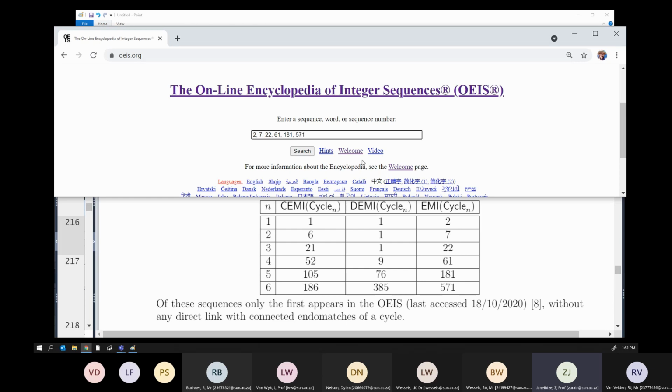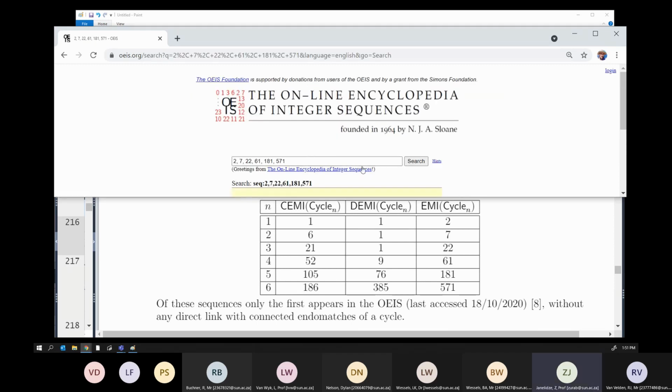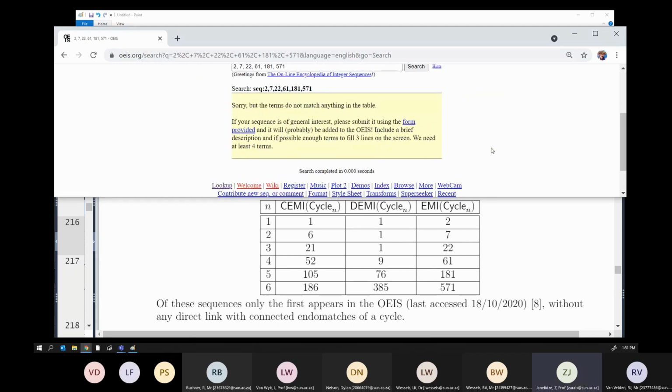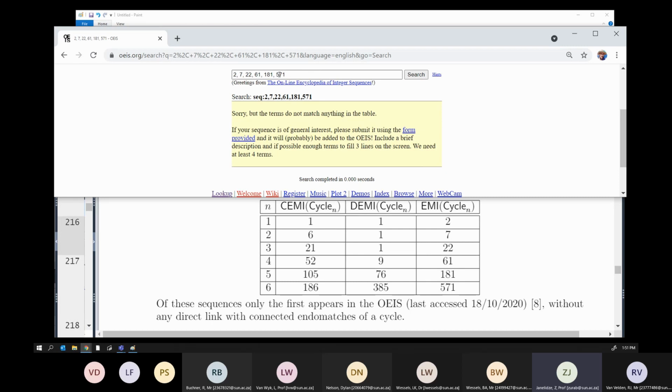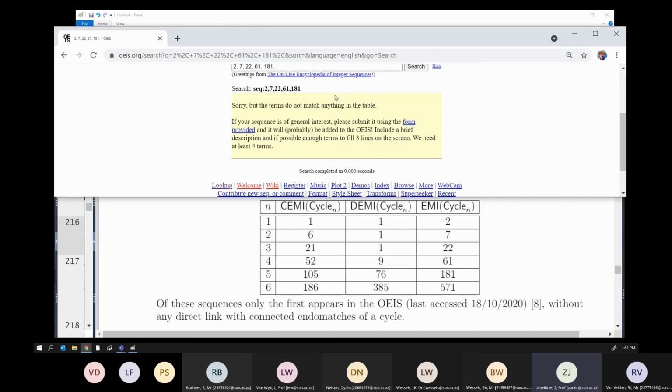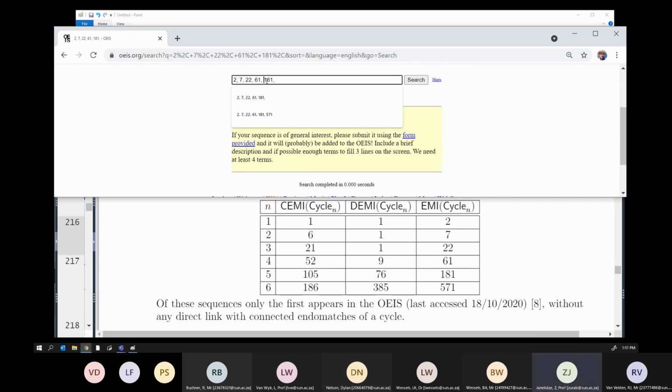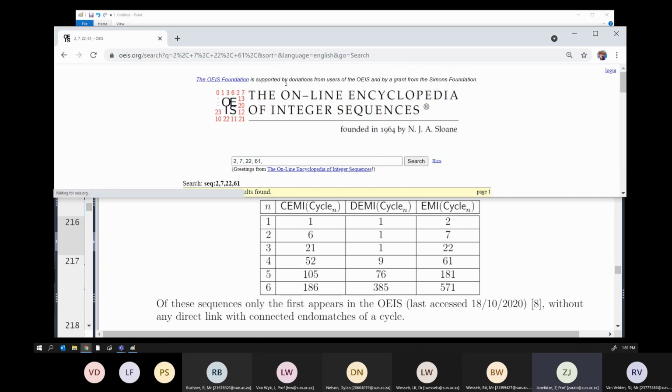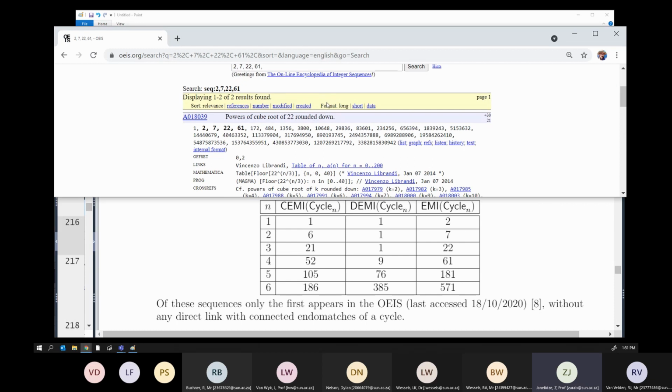So if we search that, you see nothing comes out. If I take off the last number and I search that, still nothing comes out. If I do this one more time, then something comes out.